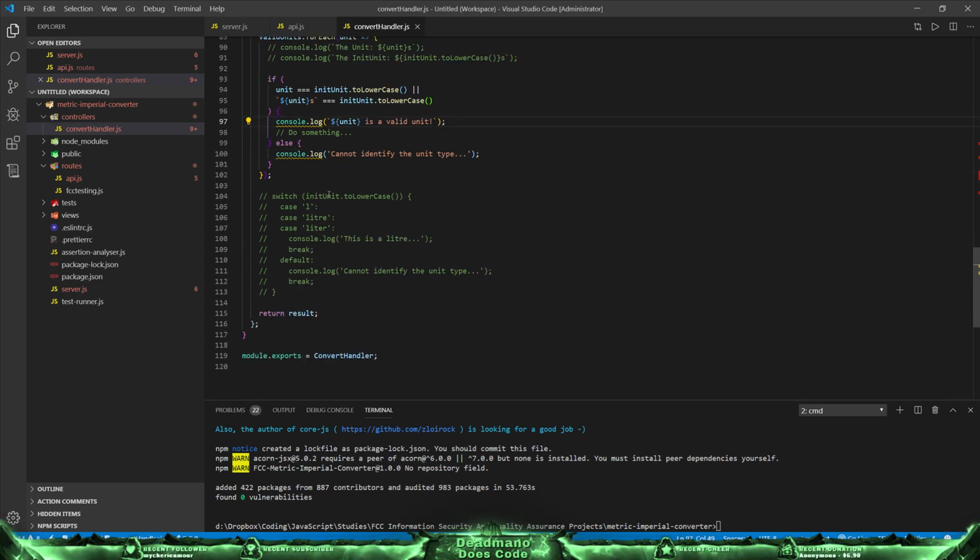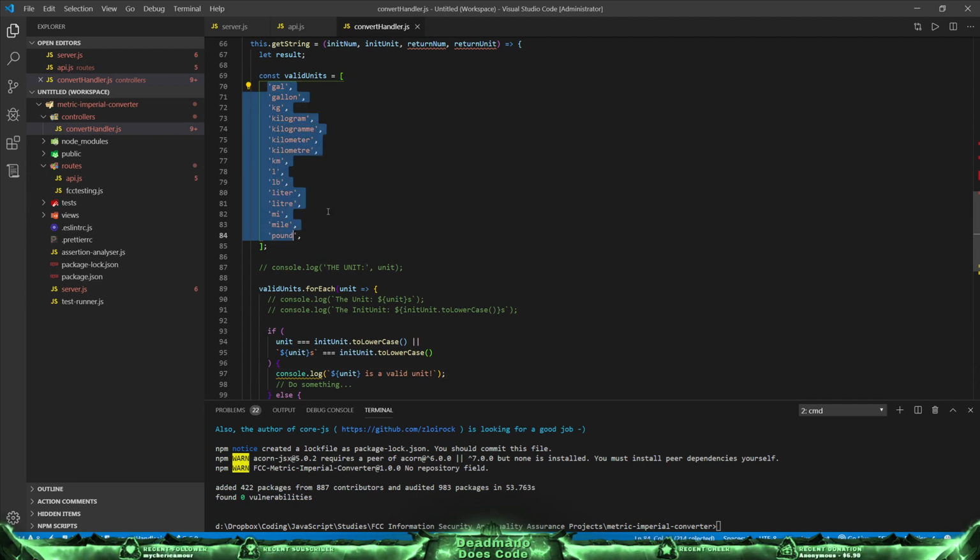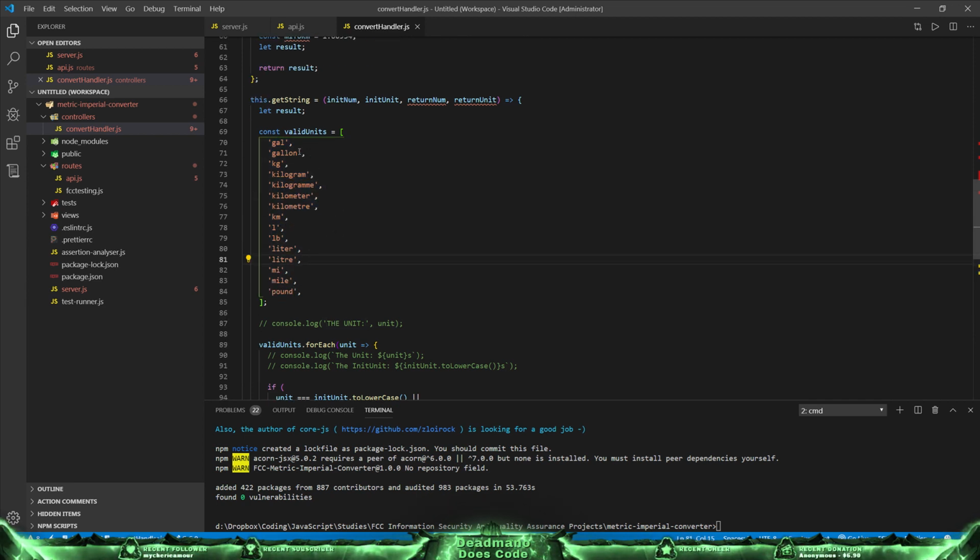Initially I had a switch statement, and then I was like, why the hell do I have a switch statement? Just have an array of every valid unit that we're testing against. I think I've covered every spelling, right?